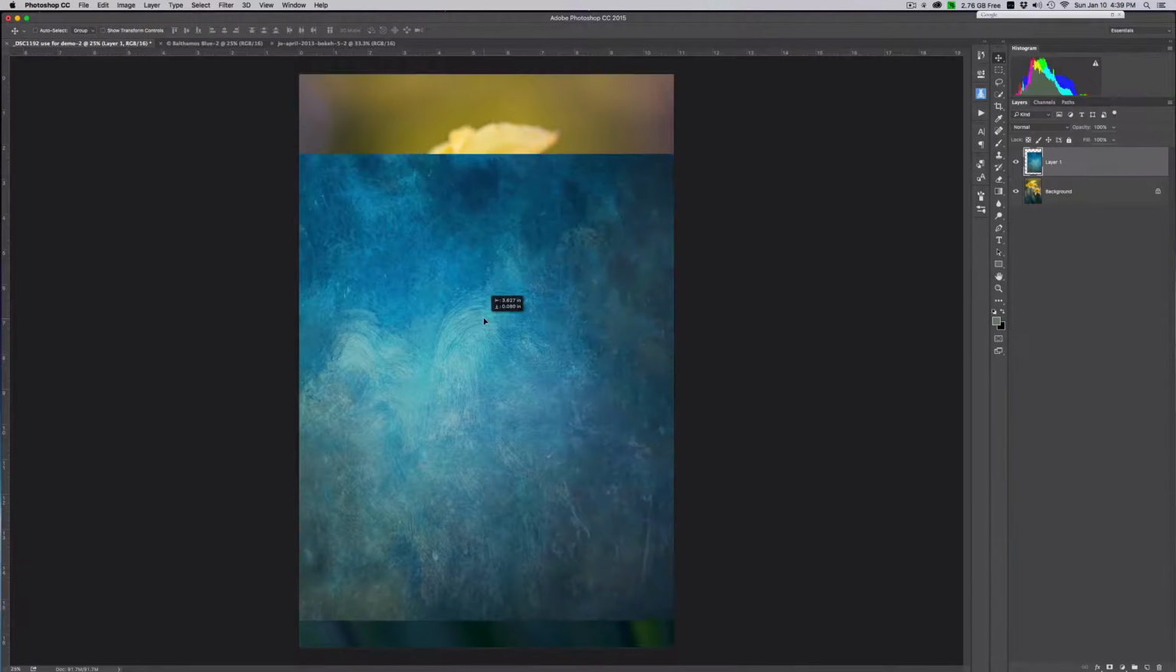Now in this particular instance, you can see that we have a rectangle portrait image of the daffodil and a square image of the texture.